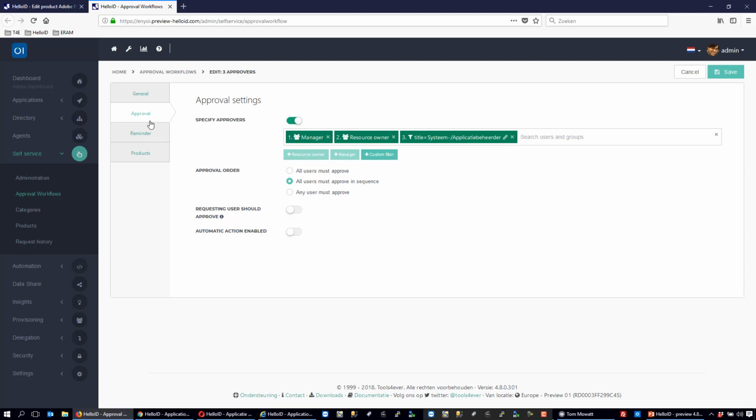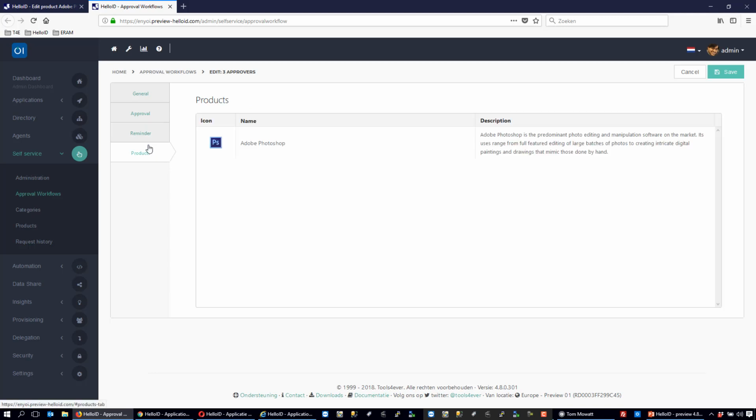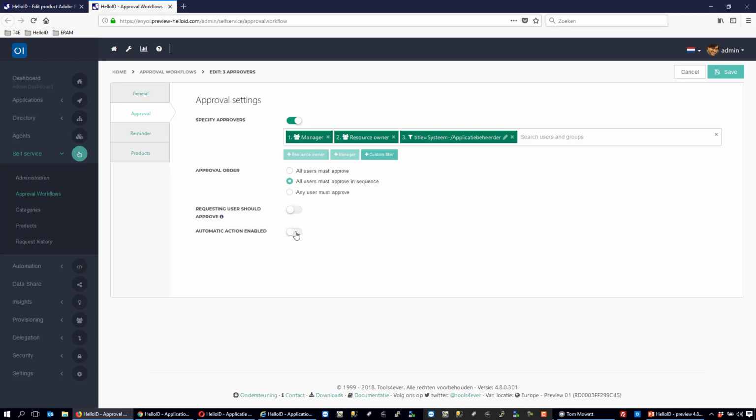I think the other ones are actually quite easy. You can say I want to have a reminder: if an approver does not respond, I can remind him or her about this. These are the connected products, and there is also automatically the action, the auto approve and the auto deny. I think that's very powerful new workflow management functionality.